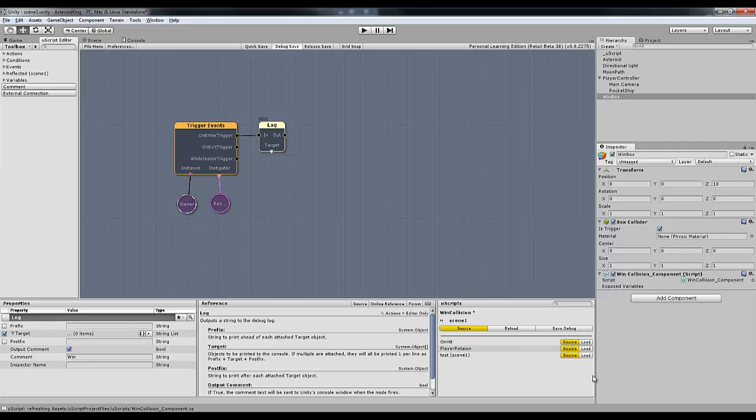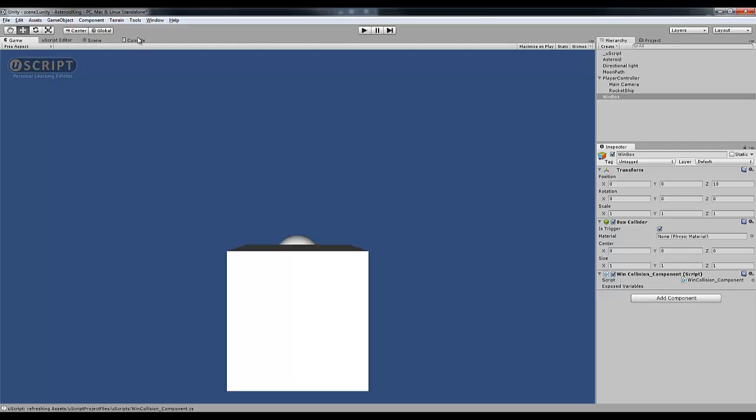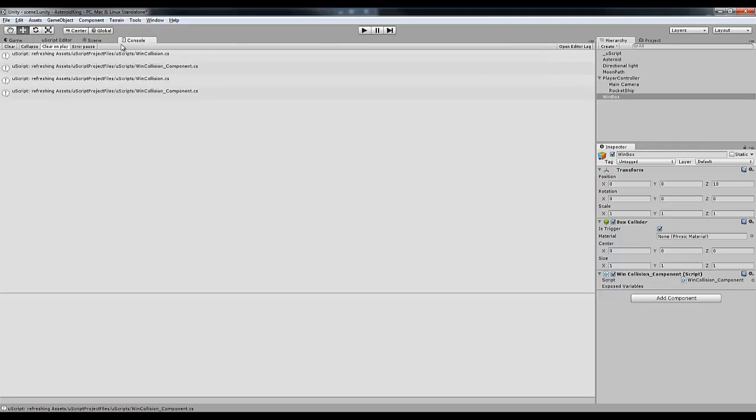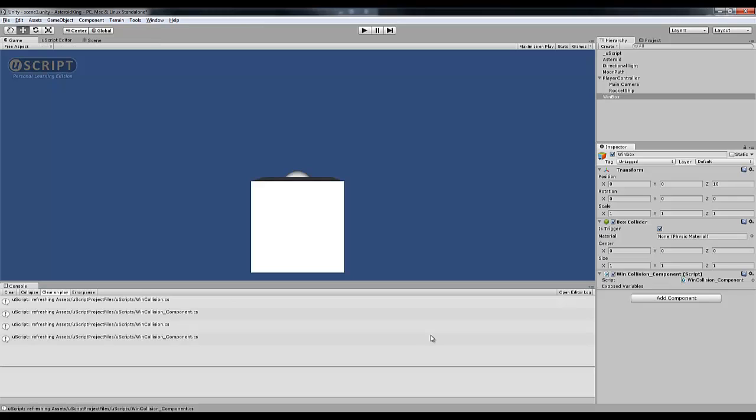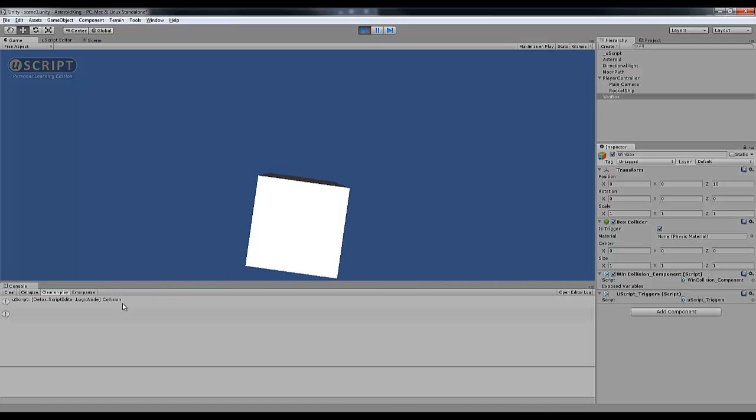We'll save the scene, let it compile. Over in the game, move the console back down to the ground, clear it out, and we'll give it another try. So now we should have collision and then win. We do. Fantastic.